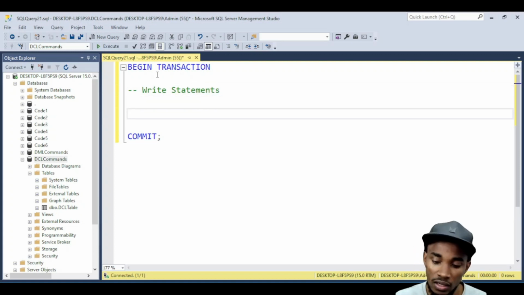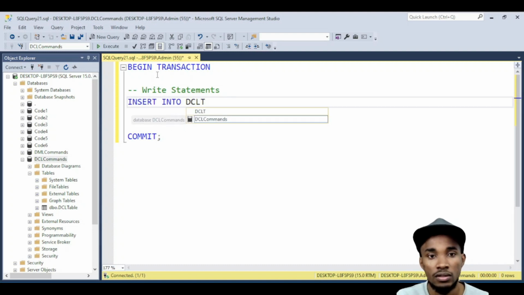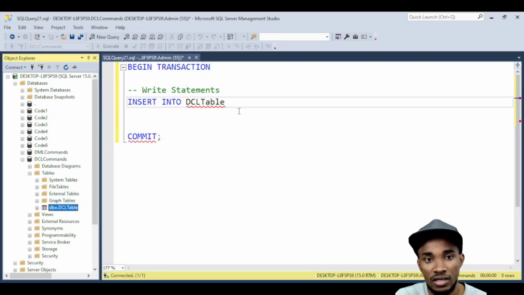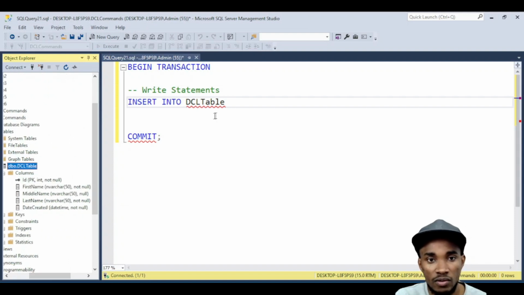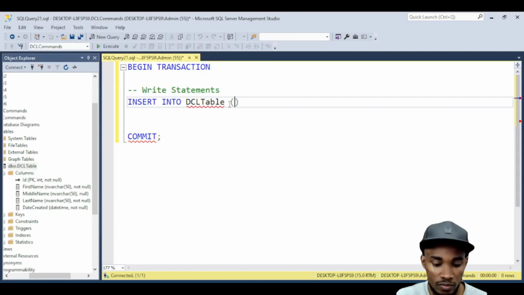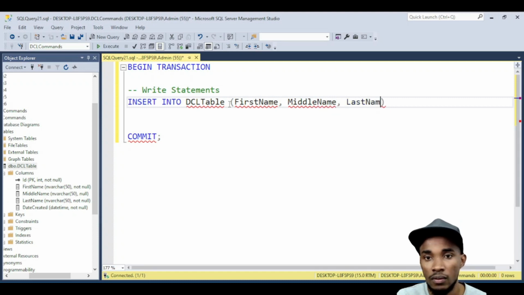Okay, in there I can now write insert into DCL table. So that's the table I've already created here, which is this one. I want to insert into that table. Let's see what columns the table has. So the table has first name, middle name, last name, and then we have date created.